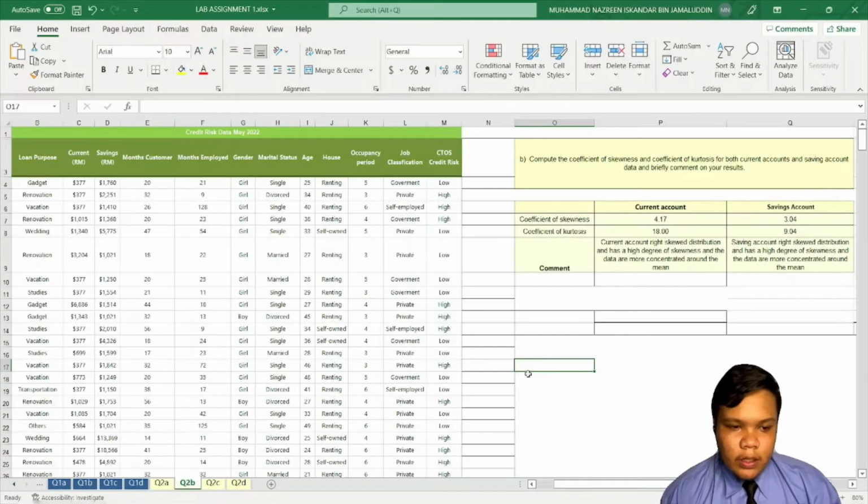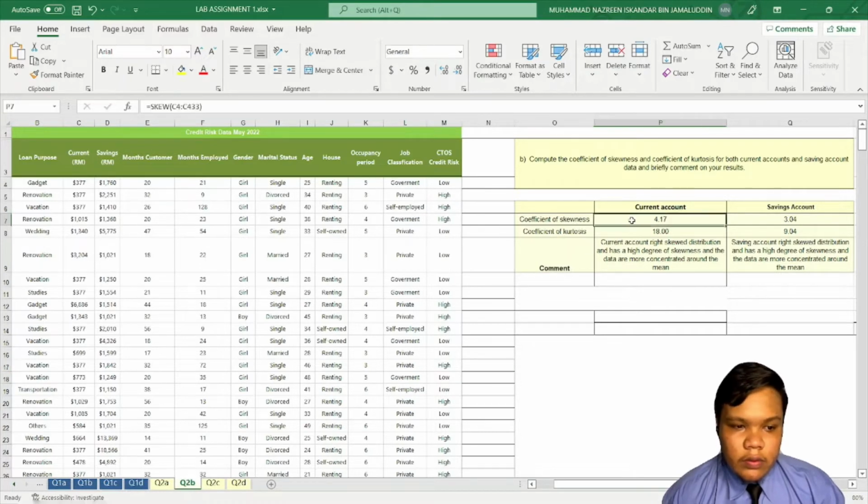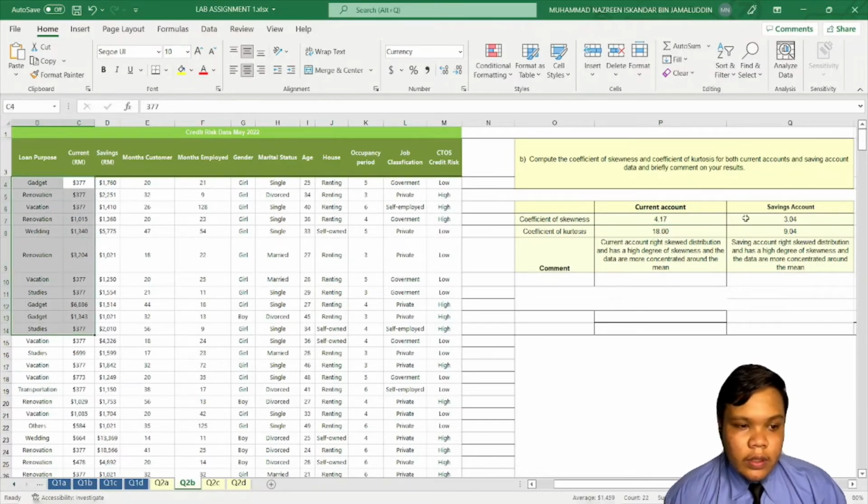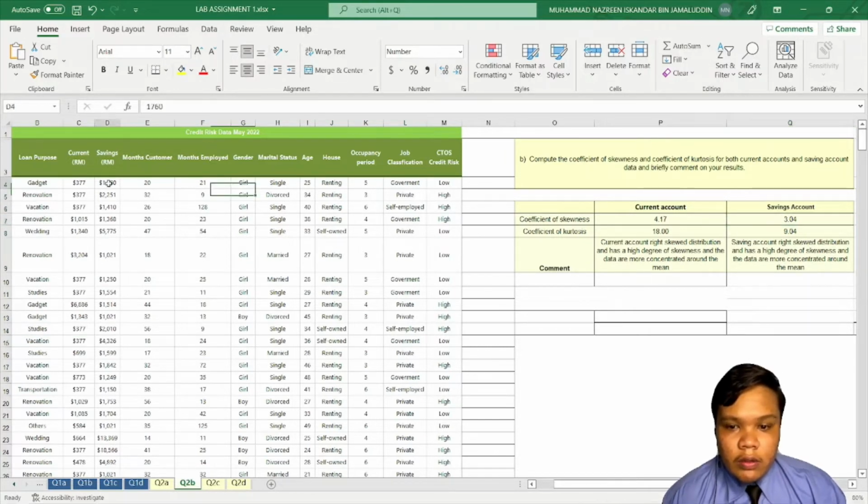So for question 2B, the coefficient of skewness of the current account is equal to SKEW, and we select all the current account data, and the coefficient of kurtosis for the current account will be equal to KURT, and we select all the current account data. The coefficient of skewness of the saving account will be equal to SKEW, and we select all the saving account data, and the coefficient of kurtosis for the saving account will be equal to KURT, and we select all the saving account data.